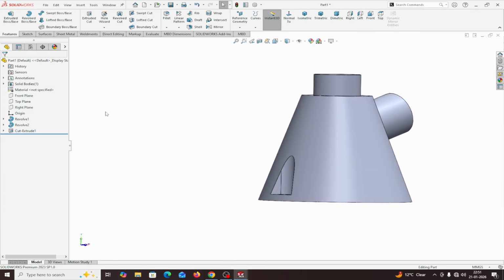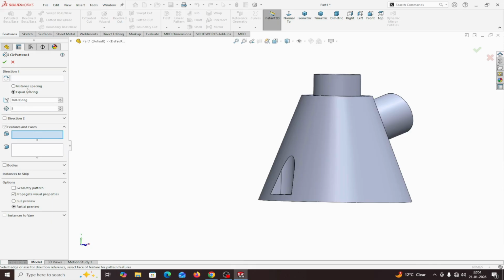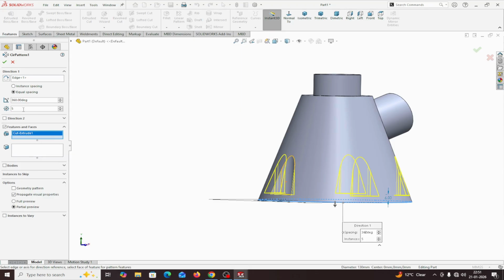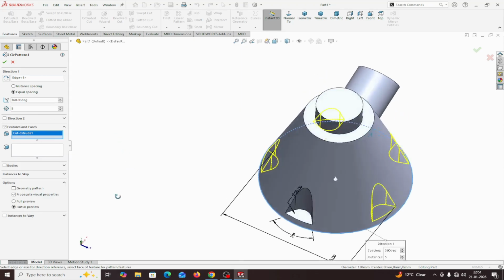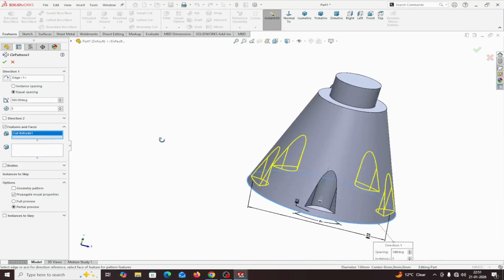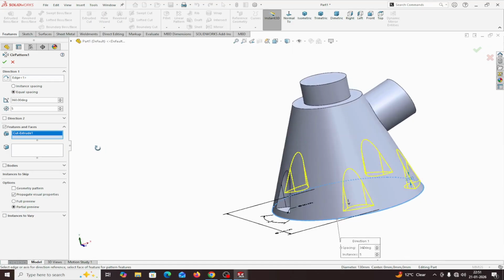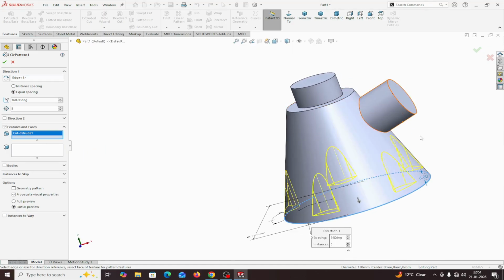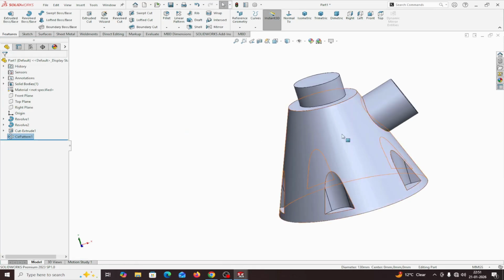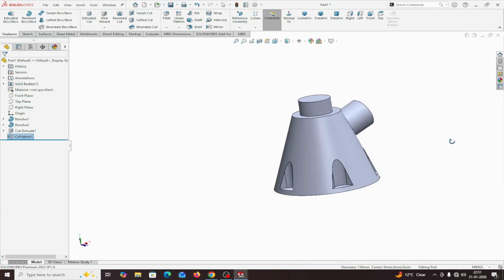Okay. Now future circular pattern. Any circular edge. This one or this one. This one. Future. This one. Only five part. You have to make this extrude cut in such a way it should not cross this part. Okay. This one. Otherwise it will cross this one. Okay. I have made this one.